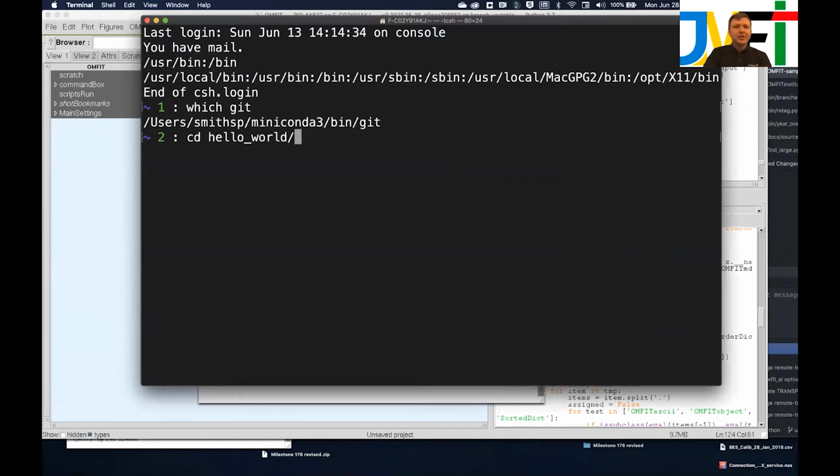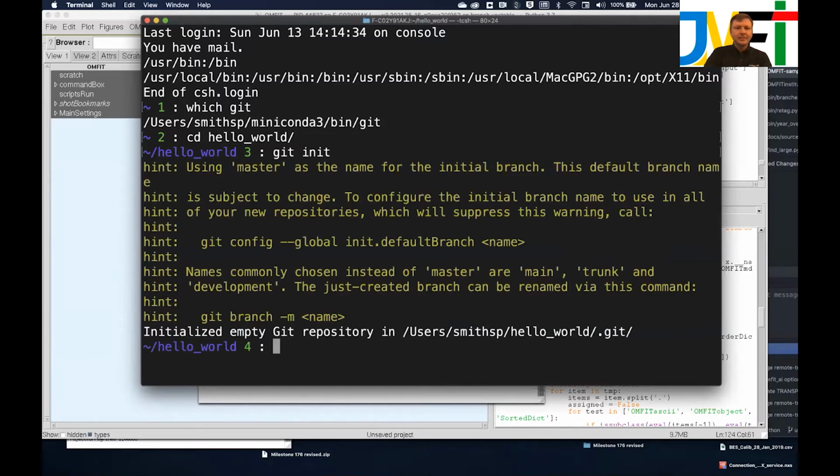So let's see, we're going to go into hello world. And so we have our folder here, and we're going to be developing in this folder. So Git has a command to say, I want to make this a Git repository. So we're going to type git init. Okay. So it said it's going to use master as the name for the initial branch. That's okay. And whenever Git gives you output, you should read it. It's worthwhile to read it.